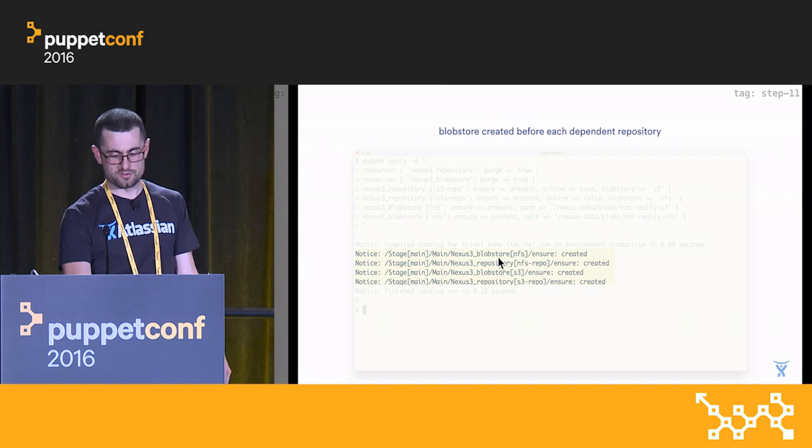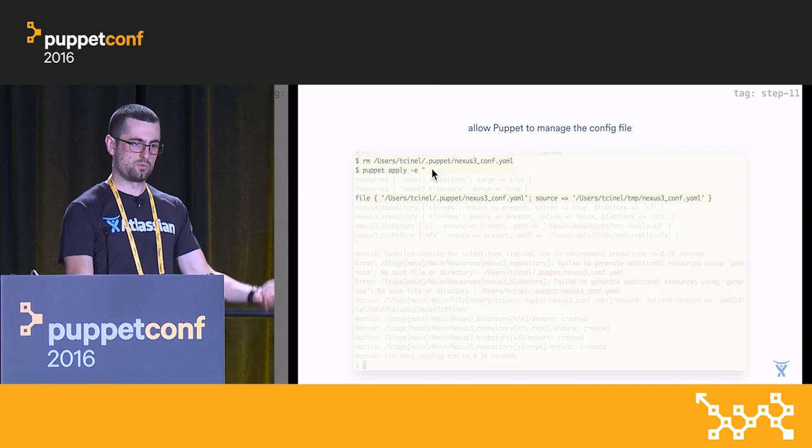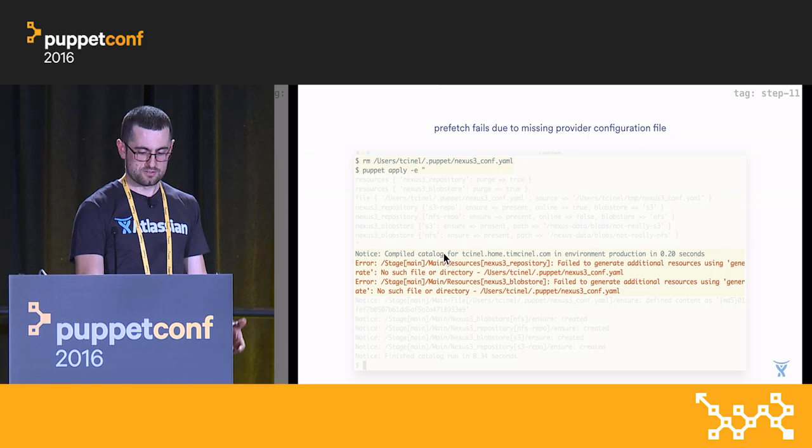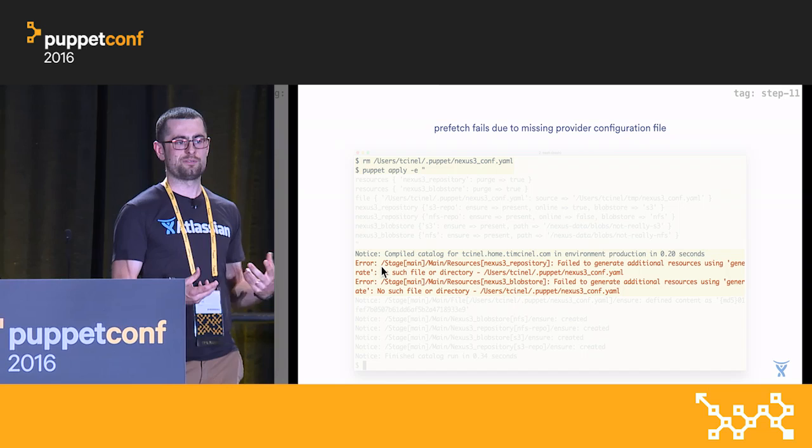And now let's take it one step further. I'll remove the config file, and we can see that Puppet makes that file first before making any of the repositories or blob stores. Something else that's interesting: our prefetch won't work if our config file doesn't exist.